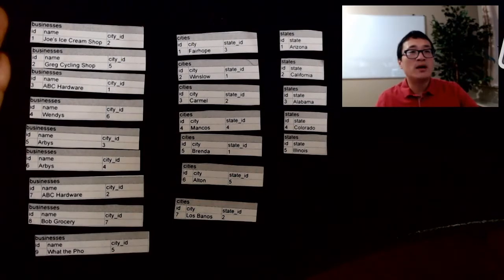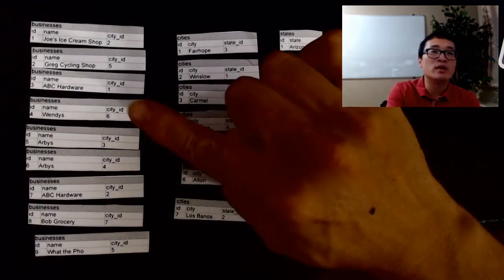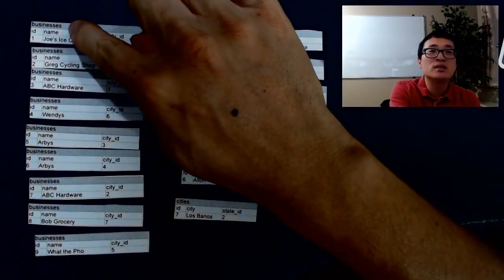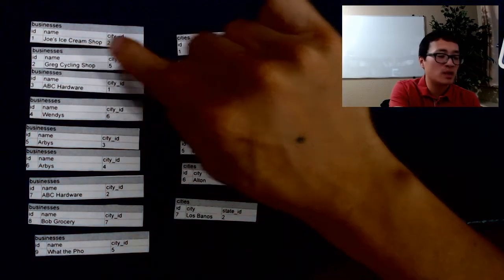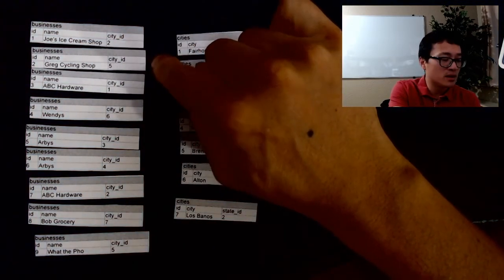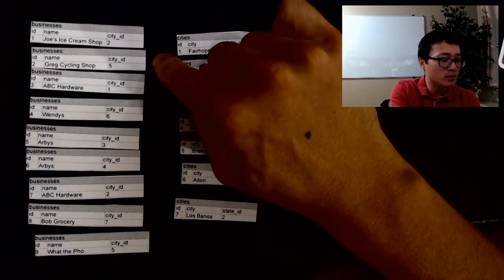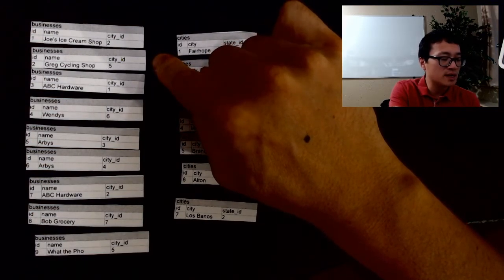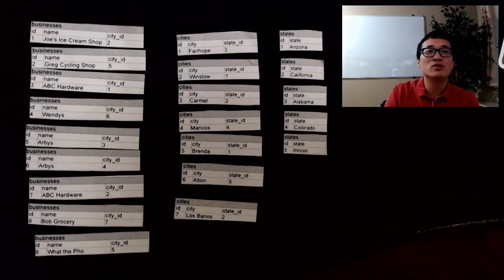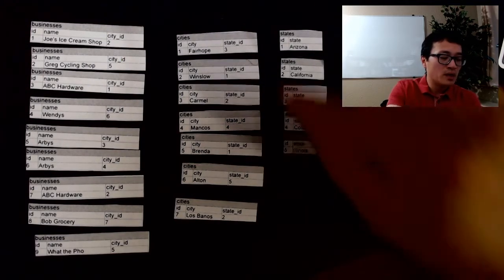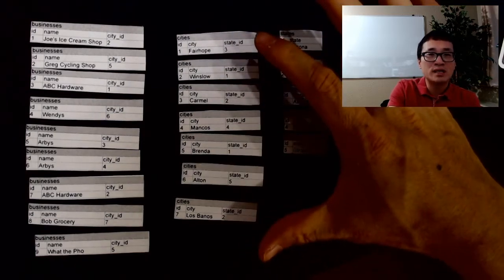But I basically have 9 records in the business table demonstrated over here. So I have businesses, record ID 1, and there is a business name, and then there is a city ID. And there's another record, businesses number 2, the name is Greg Cycling Shop, and it's in the city ID of 5. And so forth. So you may want to make this high resolution so the font is more readable.